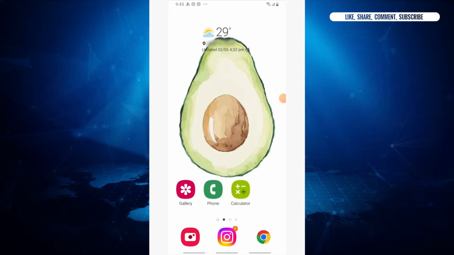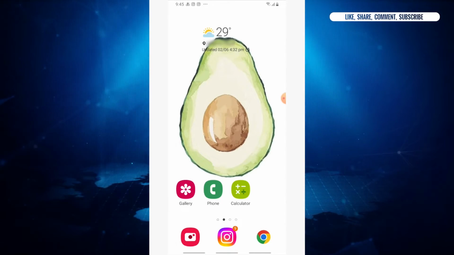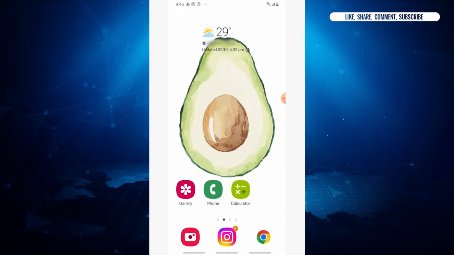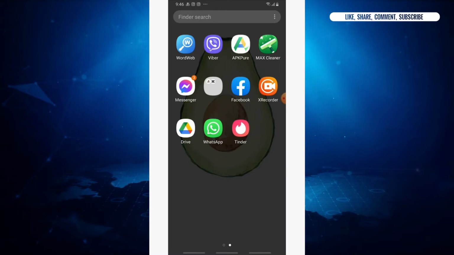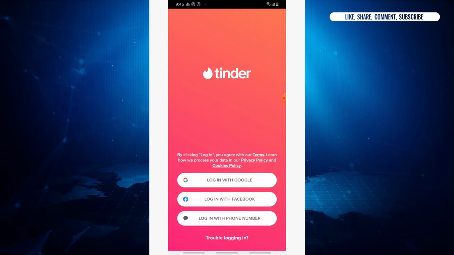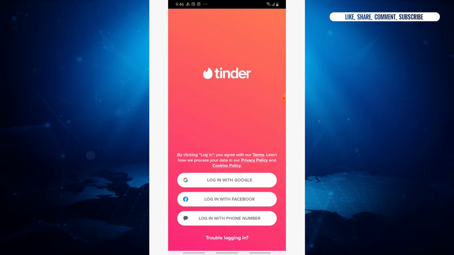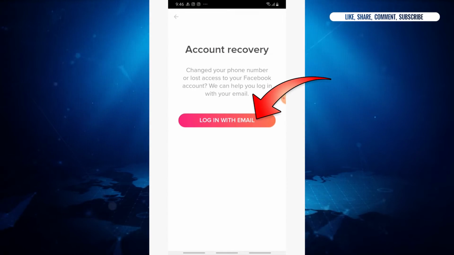So today I'll be teaching you how to recover your Tinder account. In order to recover your Tinder account, you must first have the Tinder application. So I'm gonna tap on my app. Once you tap on your application, you reach this page where you'll have to tap on trouble logging in. Once you tap there, you can tap on the login with email option.